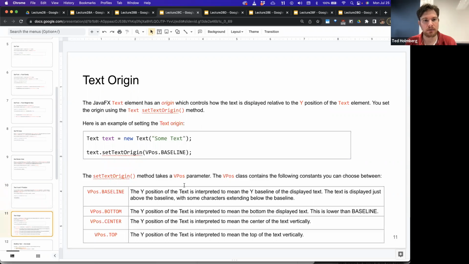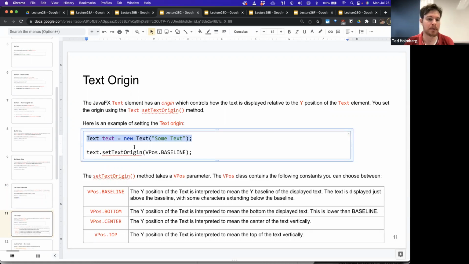We can also set the origin. So the JavaFX text element has an origin, which controls how the text is displayed relative to the Y position of the text element. You set the origin using the Text setTextOrigin method. So again, if we want to take a quick example of this, suppose I have some text element I created with some text in there, then I can say, hey, text, set your text origin. And so here they have vertical position, or VPos. And so there's a number of different constant values inside of the class VPos that we can choose between to be able to set what the origin point will be.